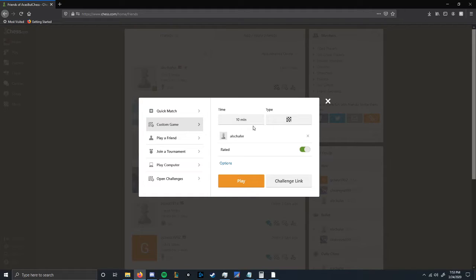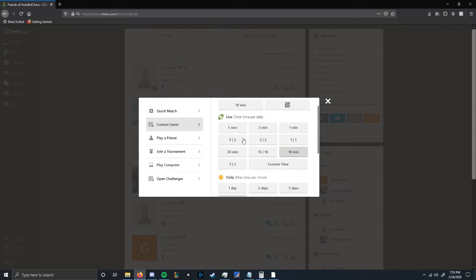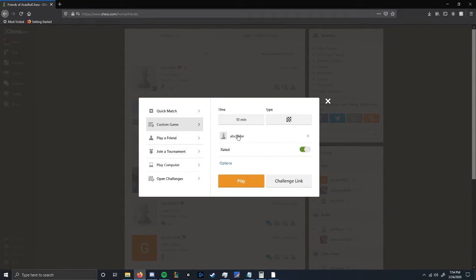Do not change it. For time control, 10 minutes is usually fine, but if you would like to change it, there's all kinds of options here, 5 minute, 3 minute, 1 minute, or you can set it to whatever you want with custom time. But usually 10 minutes is fine. Now, once you select your time, it should have the name of your opponent here, and then you can choose whether you want it to be rated or unrated. So if they're playing on their own account, rated is fine.